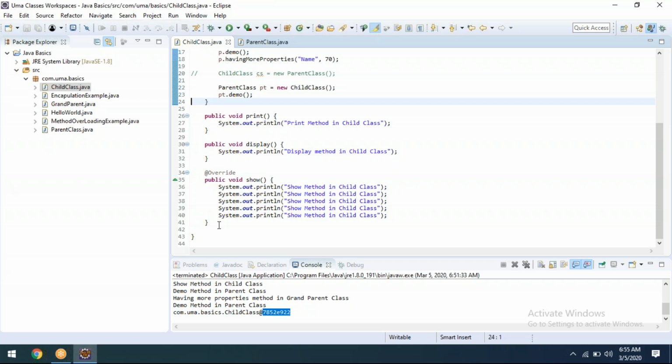Yeah, sure. See, what is the constructor first? And what is the need? And what is the purpose?